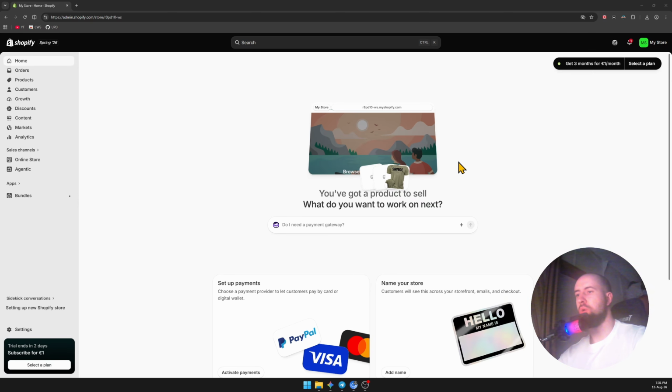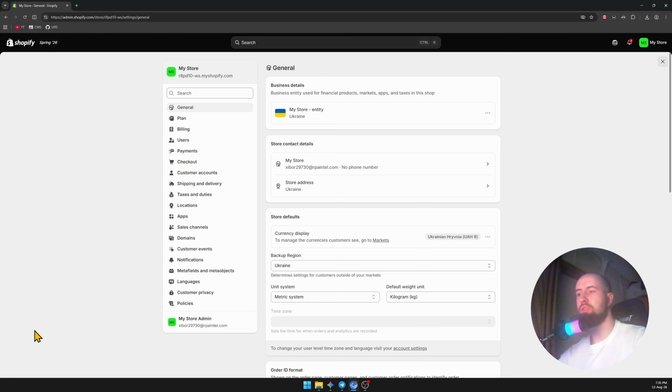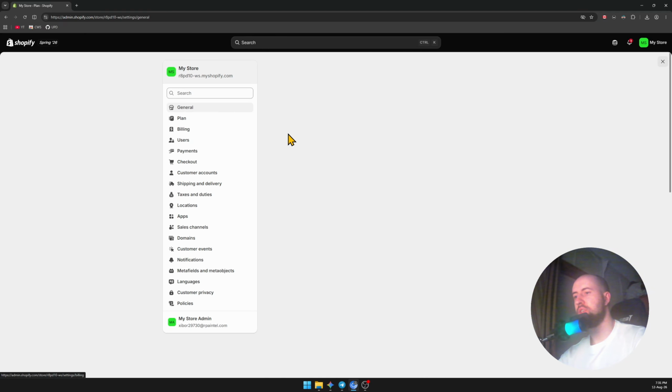So firstly, we go to the Shopify admin panel. You should be here when you open up the Shopify website. And then down here in the bottom left, click on settings. And then second tab, click on plan on this left sidebar.